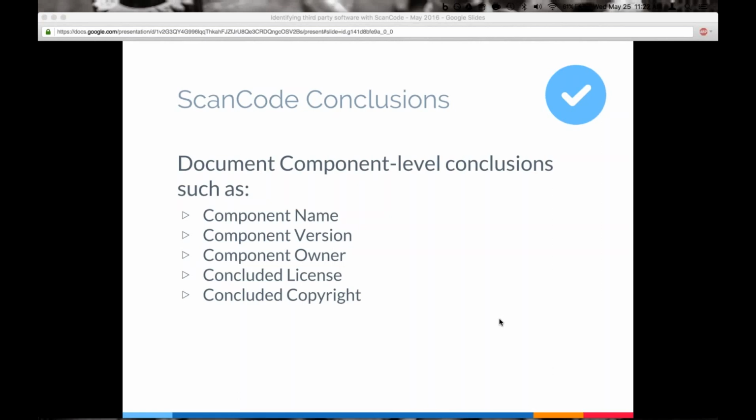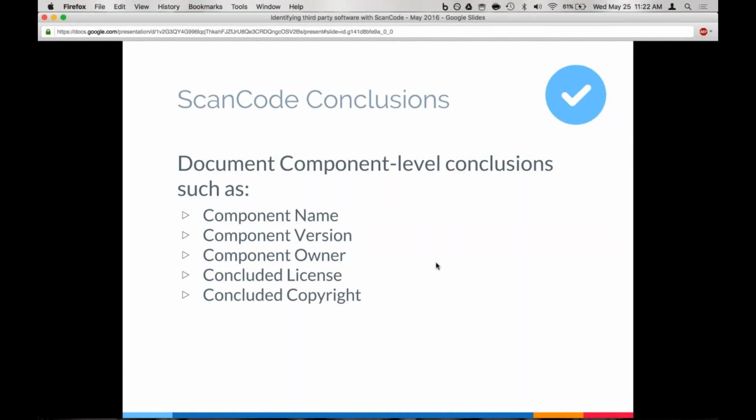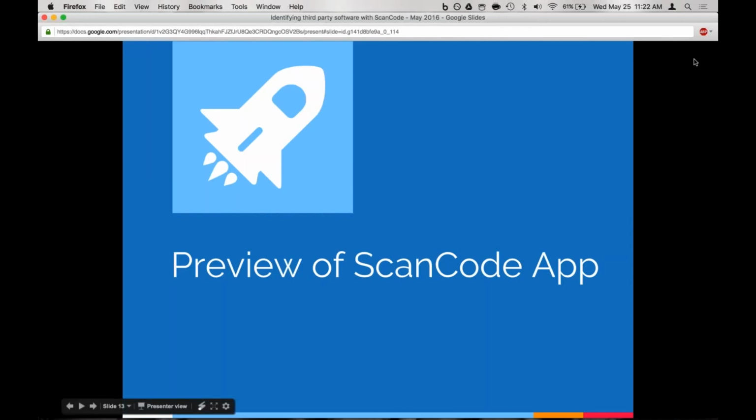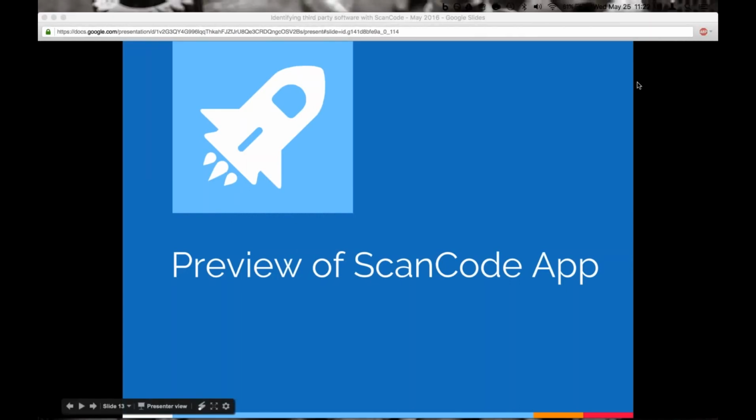So what do I mean by conclusion? ScanCode identifies and reports a wide range of clues about software provenance, such as the license, the copyright, or email at the file level. A conclusion in ScanCode app refers to documenting your conclusion about the owner, copyright, and license for some set of software files at the component level. So this new app is a tool to help you evaluate the provenance clues from ScanCode Toolkit and also conclude the provenance for software at a component level. Now I'll show you a preview of the app so you can see how to use the app and make conclusions.